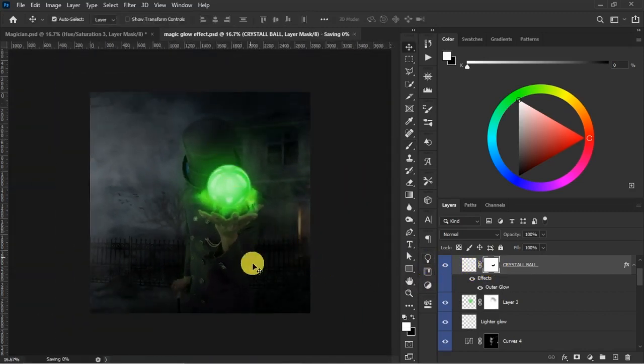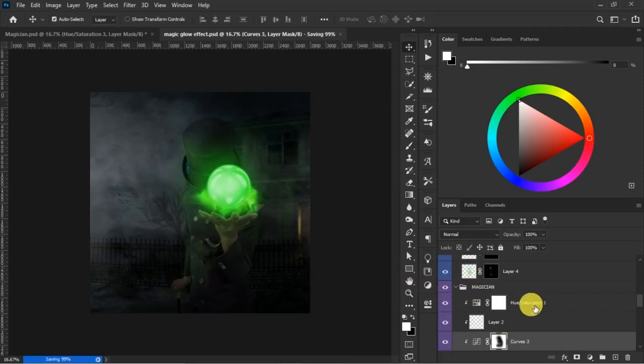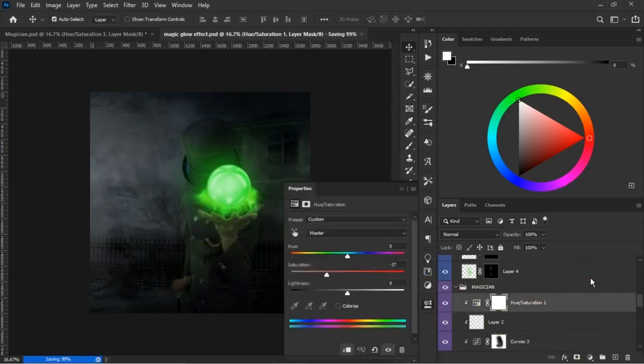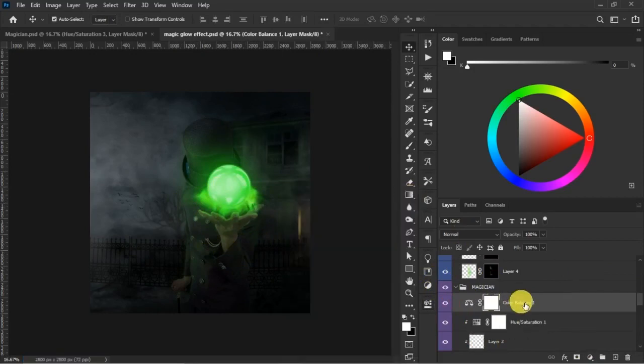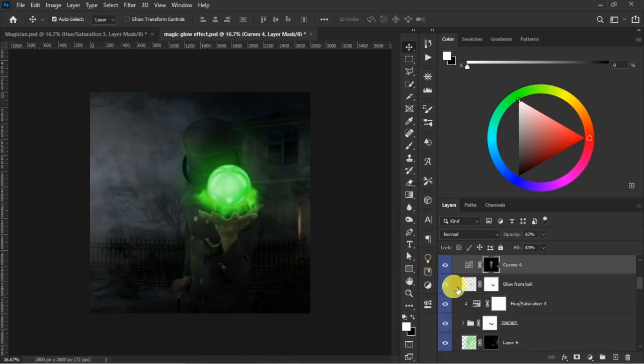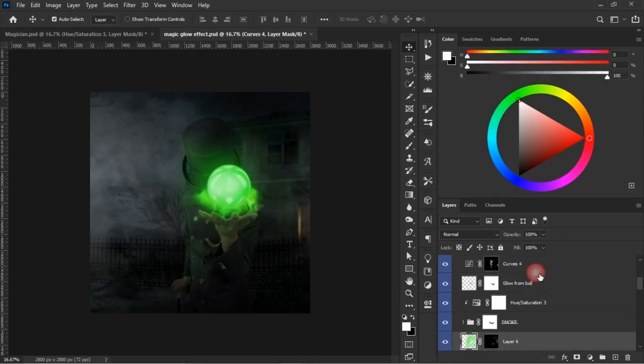Okay, so let's go back to the Magician now. Then just give some color balance. Okay, before then, let's delete this. Let's adjust some of this glue on his cloth. Okay, something like this one. So we'll just reduce this guy.